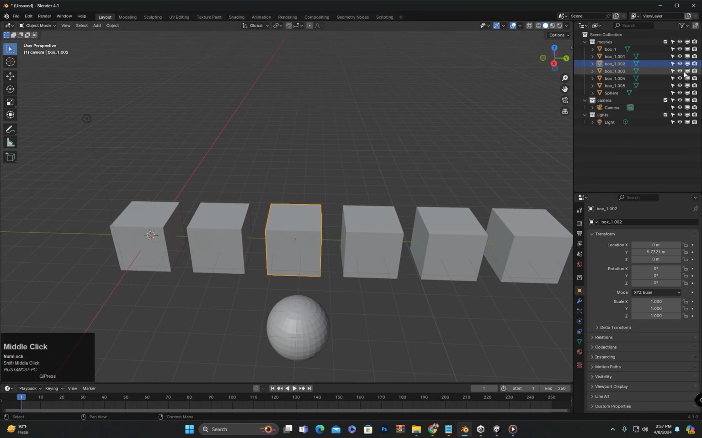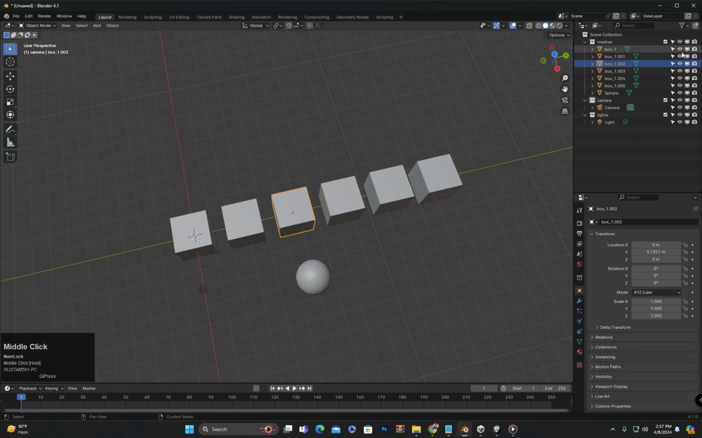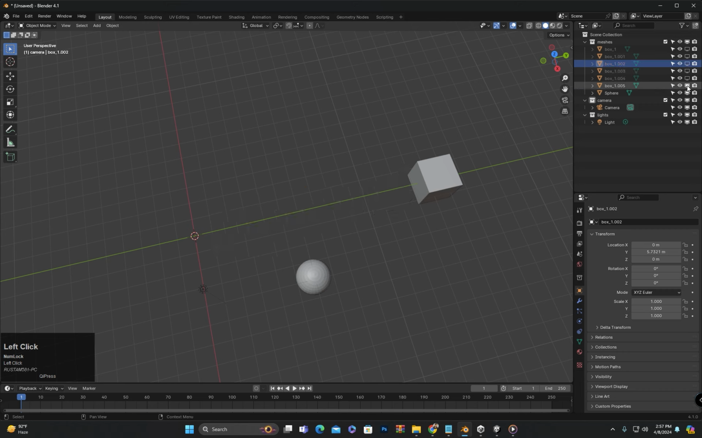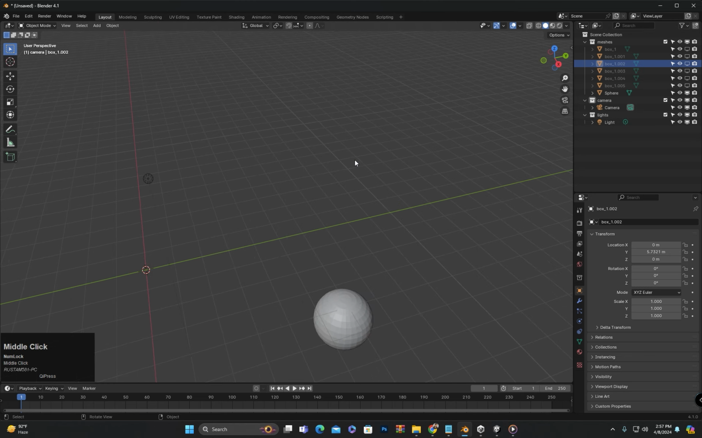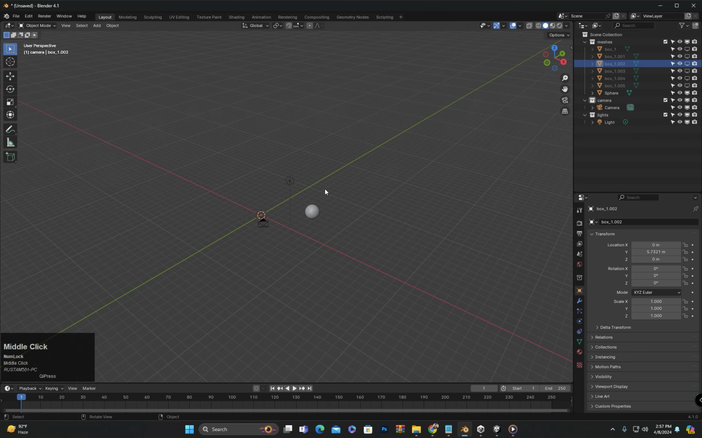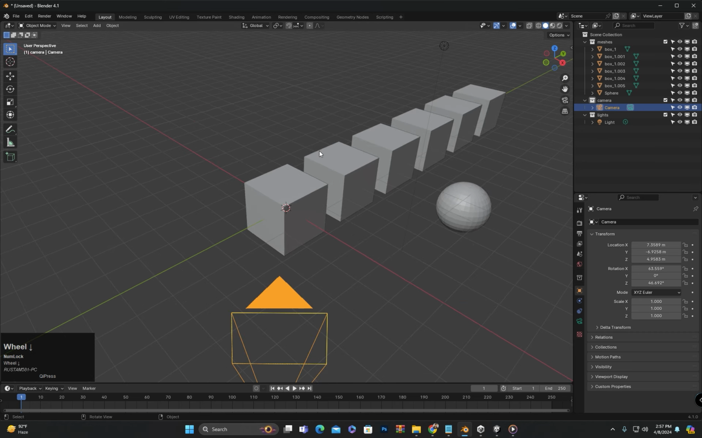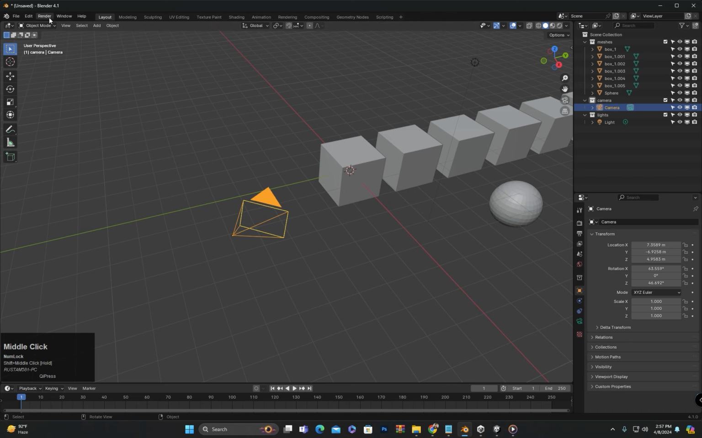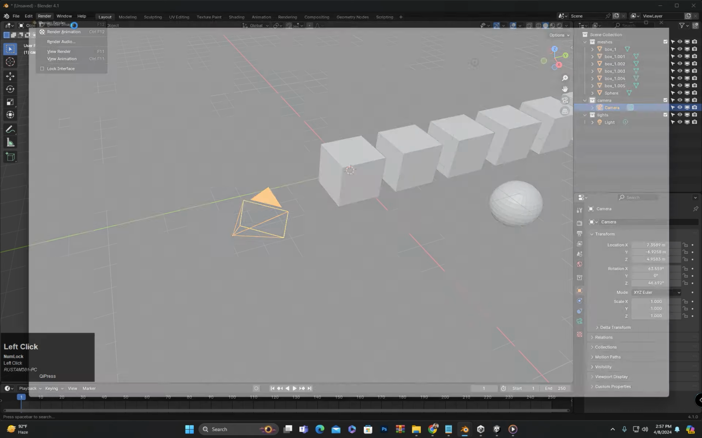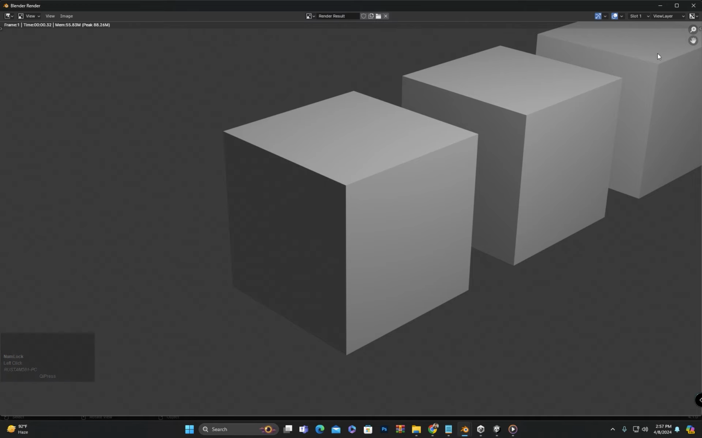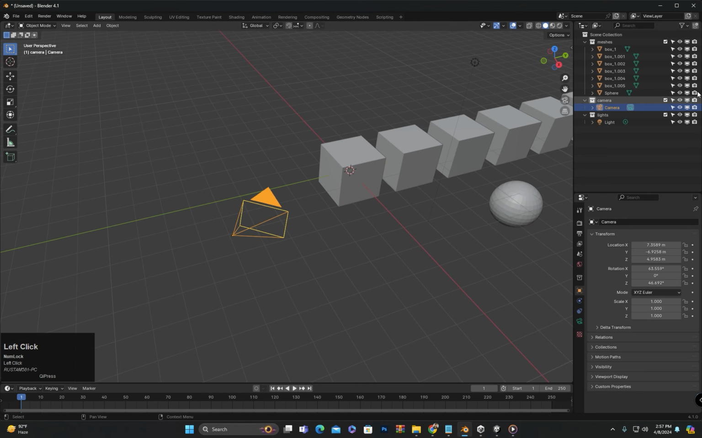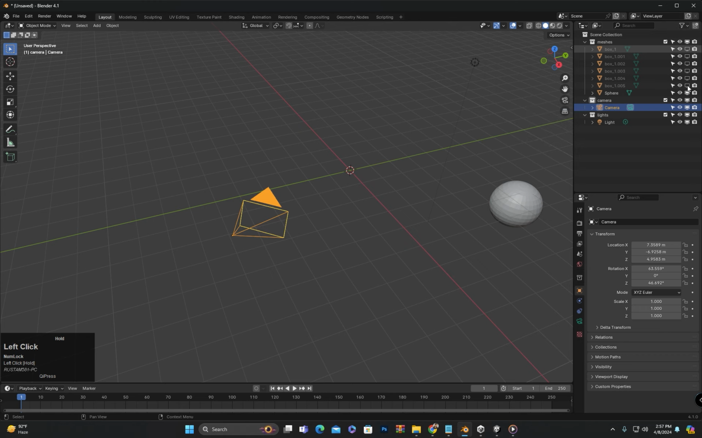After that, there is the disable in viewport icon. Using this, we can disable any object in the viewport. However, when disabled in this way, the object will only be disabled in the viewport but will be visible in the render. If we render the scene, these objects will still be visible in the render because they are only disabled in the viewport, not in render. We often need to use this option in Blender.